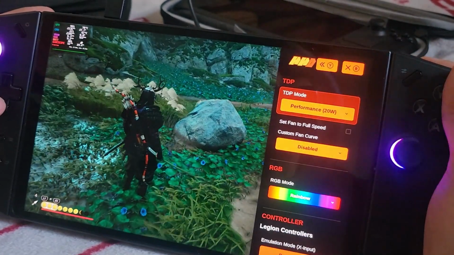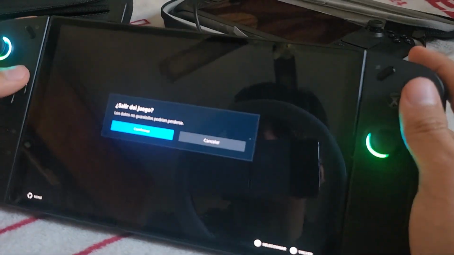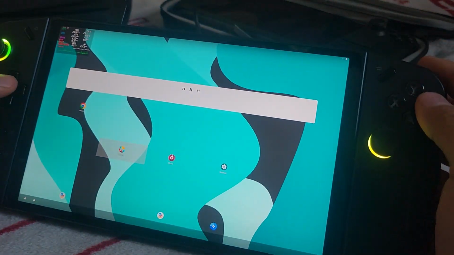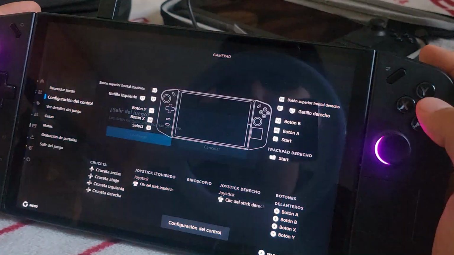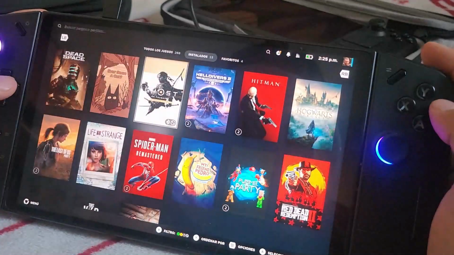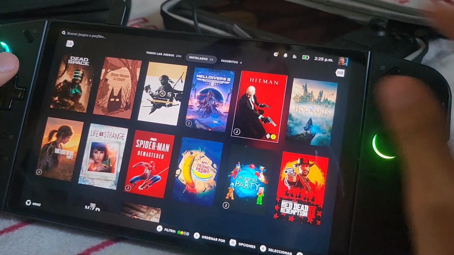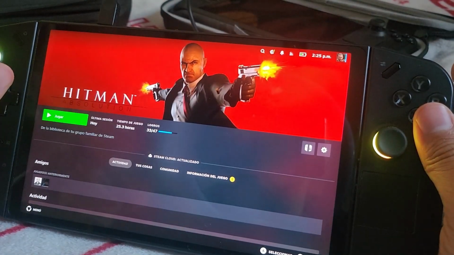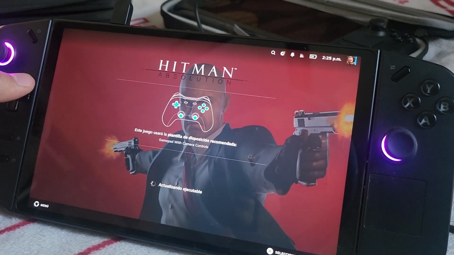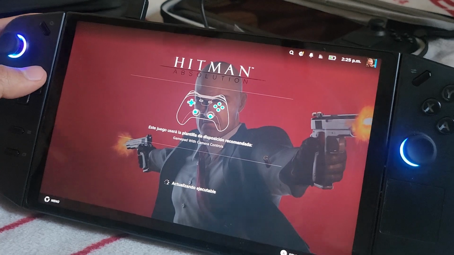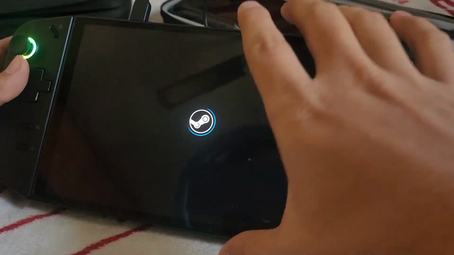Perfect. And I will tell you what the problem is that I have with this system. For example, with this game, everything works. I forgot to close this game. Amazing. Everything that you can see here works really, really well, but I have a problem with Hitman Absolution. It's the only game that I can't open on this system. When I try to open this game, it won't work. It only doesn't launch on the Lenovo Legion Go. On the Steam Deck it's the same, and the game won't open.